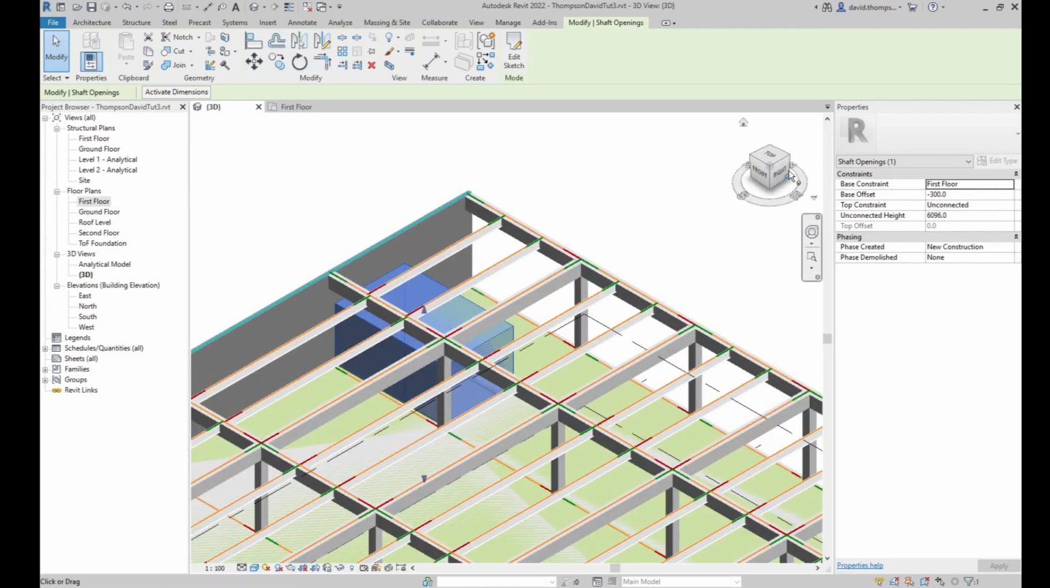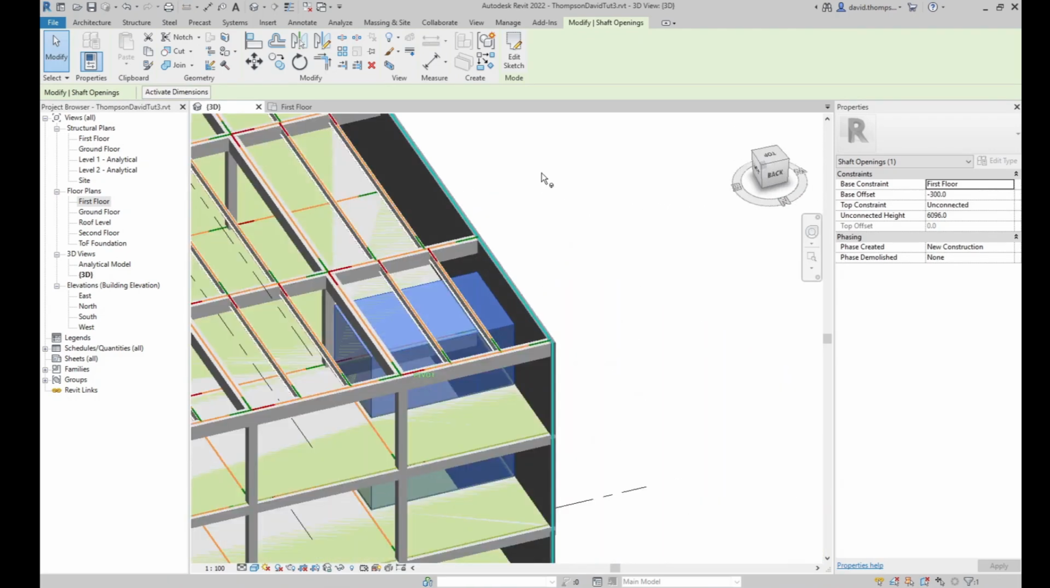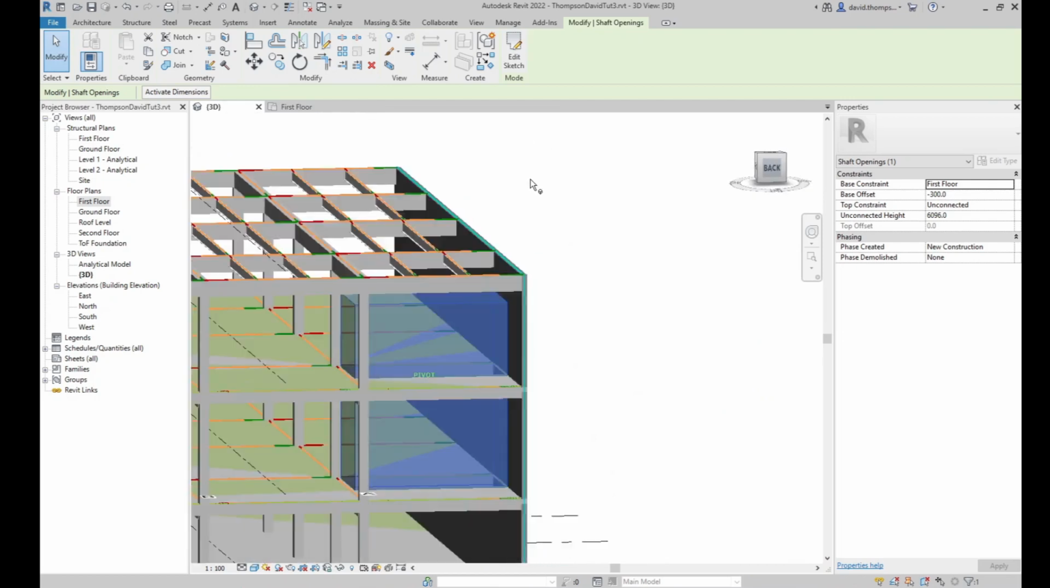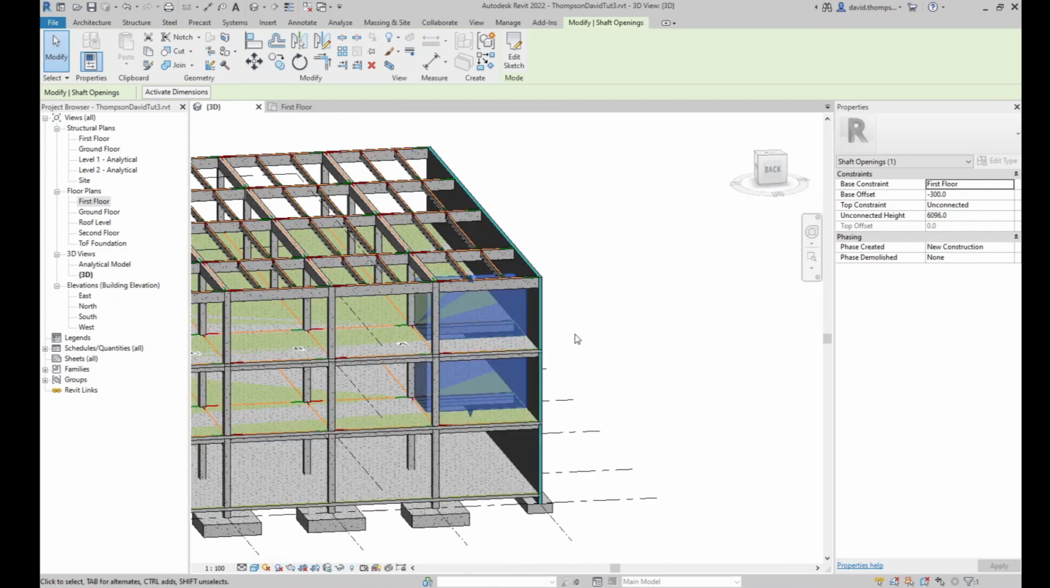So again, if we zoom around, you can see it's cutting through. The blue boxes are highlighting where it is, and we can see it's cut through the first floor and the second floor. So that's exactly what we want to do.